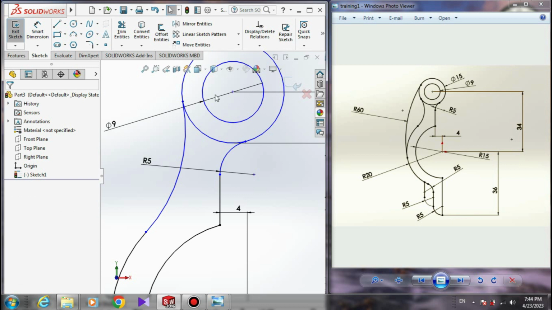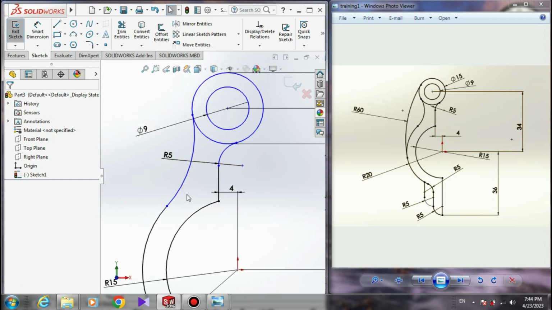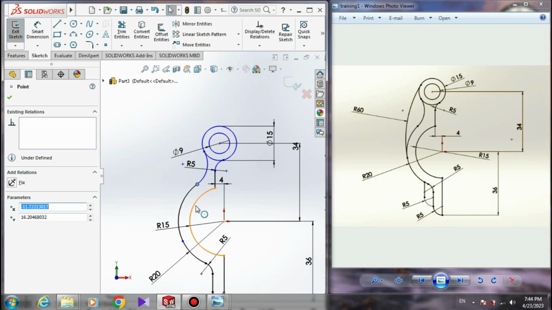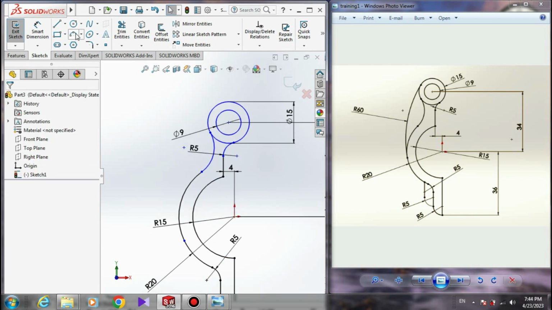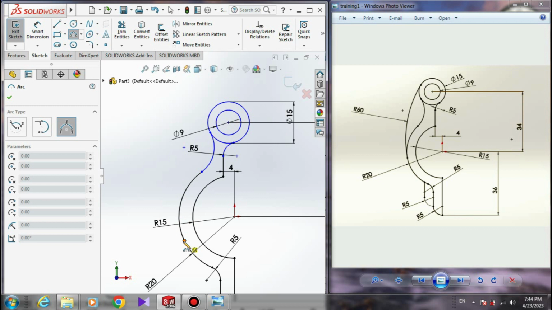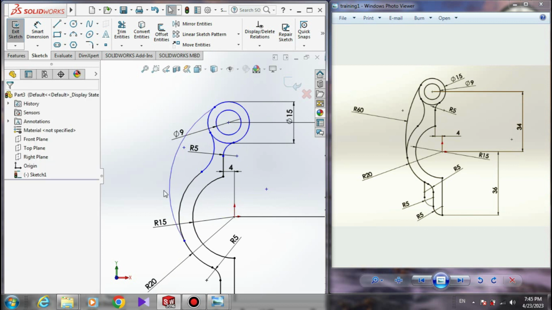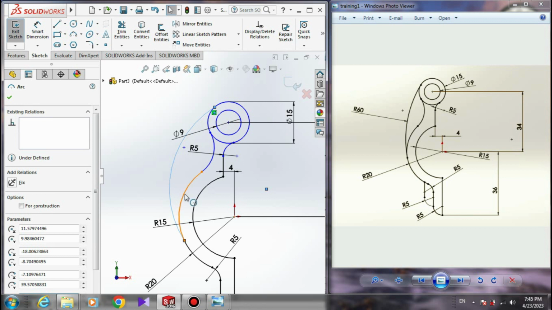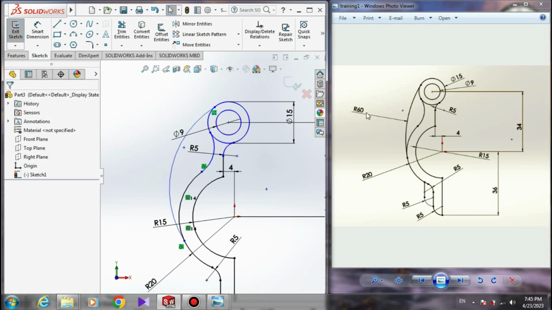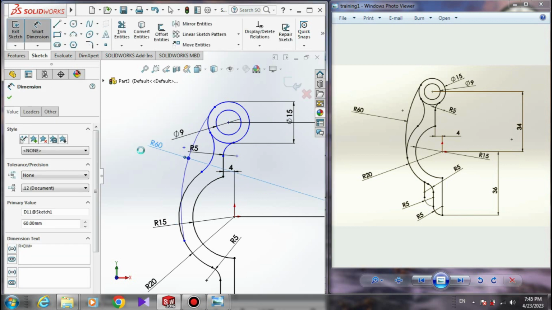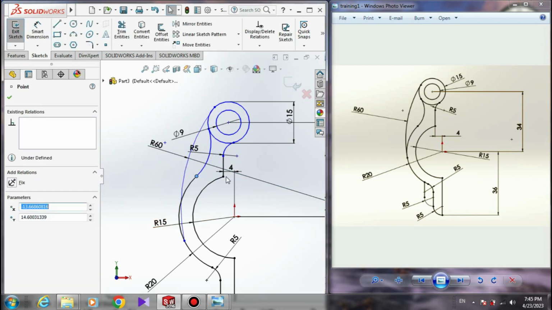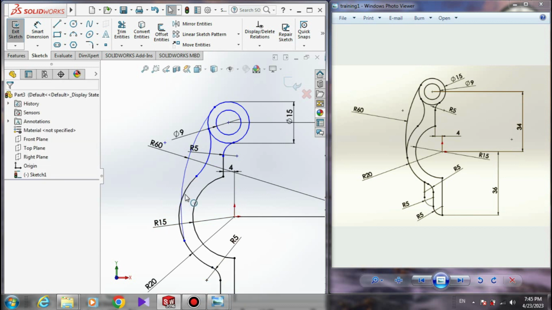We have another arc here, so I choose the arc here. My system is a little bit weak, so I'm sorry about that. We have another arc here. Okay, and this arc must be tangent to this arc. It's perfect, and this arc is again concentric to this arc. These three arcs are concentric to each other, so please be careful. The radius of this arc is 20 millimeters, so here apply the 20 millimeter dimension.